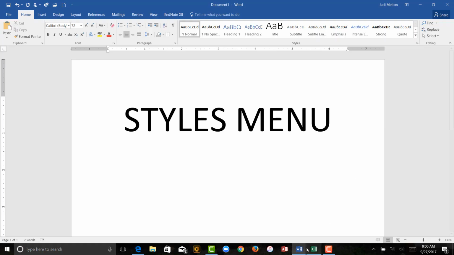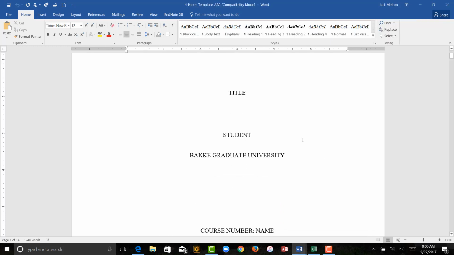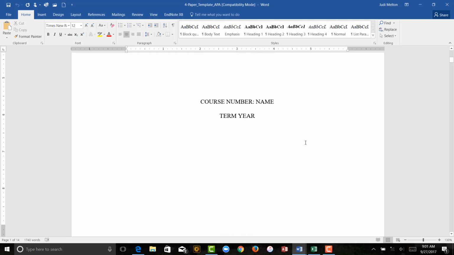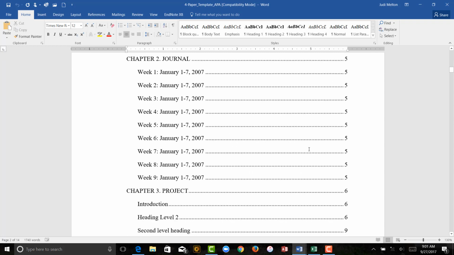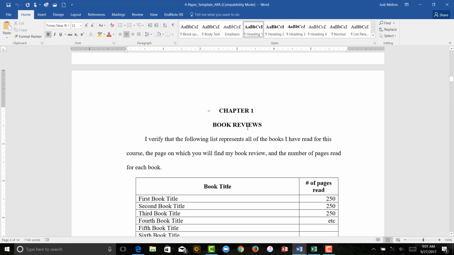As you may know, all of Bakke Graduate University templates are available in the online classroom and in the library in Populate. This paper template will help you to write your papers. It's already formatted. It has the titles of the sections already marked. For example, this one is already marked heading 1. So really, you don't need the instructions on the Styles menu unless you've made a mistake and you need to fix it.